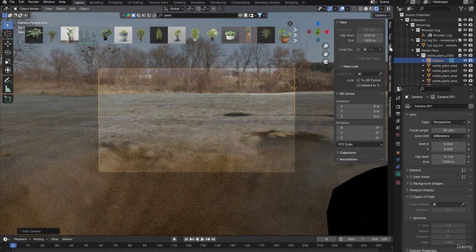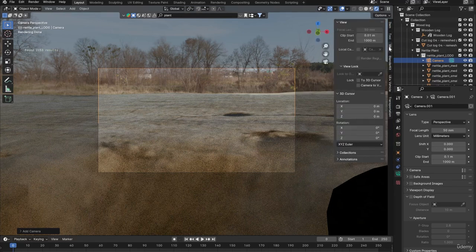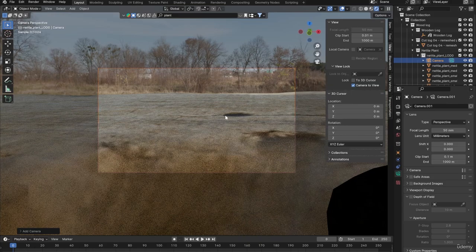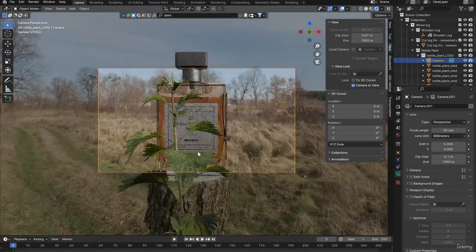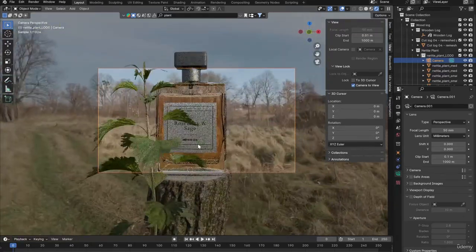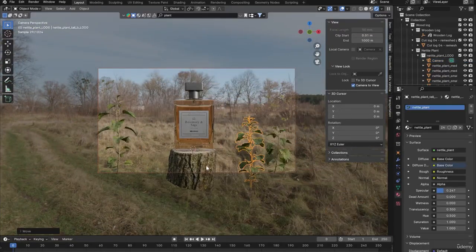And then you can go to view. If by the way you don't have this menu, you can just click this button right here to open up this menu. Go to view and click lock camera to view, right? This thing right here, so that whenever you move your viewport, your camera is going to be moving with it, right? So let me select this and move it out of the way.